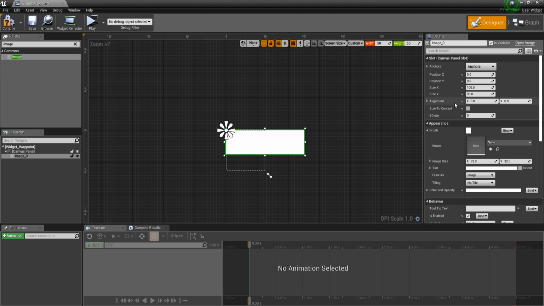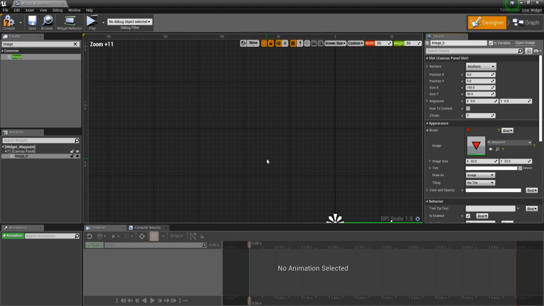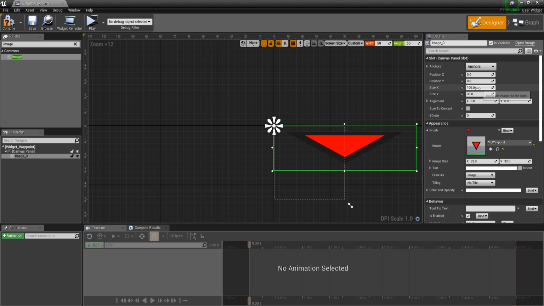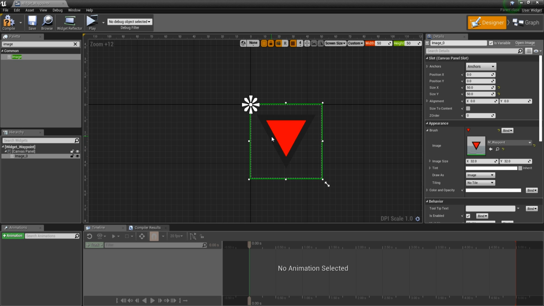Alright, and now we are going to set for the image right here, we're going to set this material. And yes, you can actually do that. Fine. Let's set the sizes for both X and Y to 50. So this is going to maintain its aspect ratio. And then for the positions, I'm going to go with -15 and then -25.